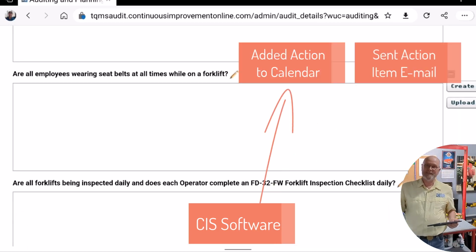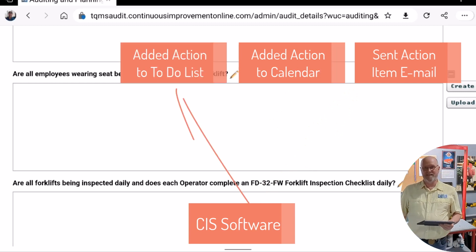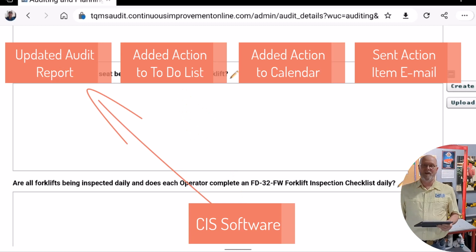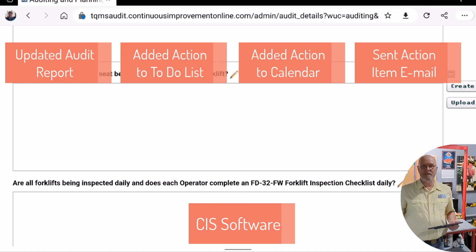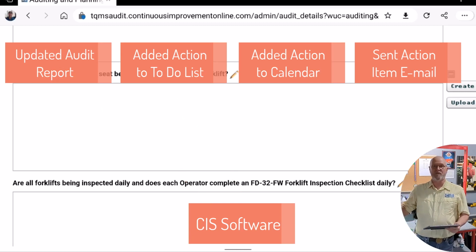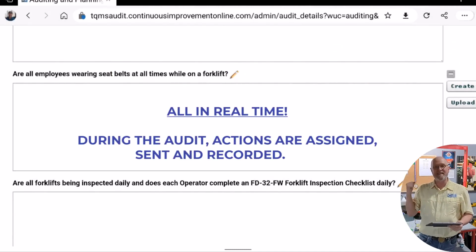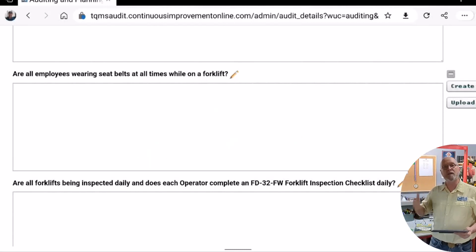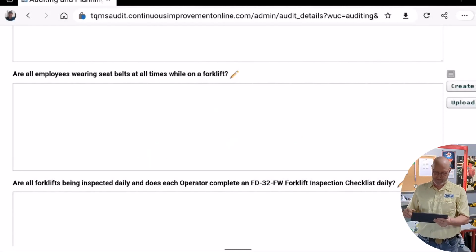Now, what has happened? The action item is being listed. The email has been sent to Charlie Brown, with a copy to the auditor. It's being put on Charlie Brown's to-do list and it's also on the calendar. When we go to the office, we are going to see all of this, and anybody who's looking at this audit now will also see these action items.